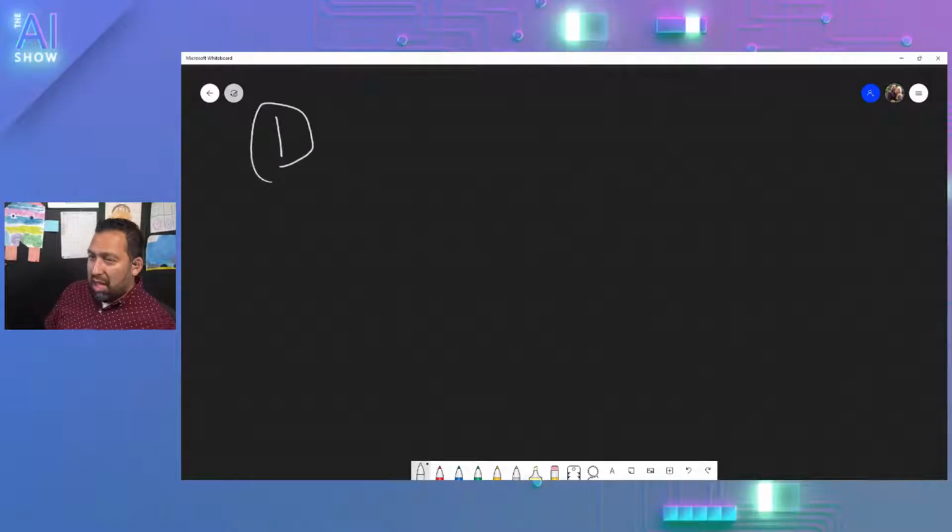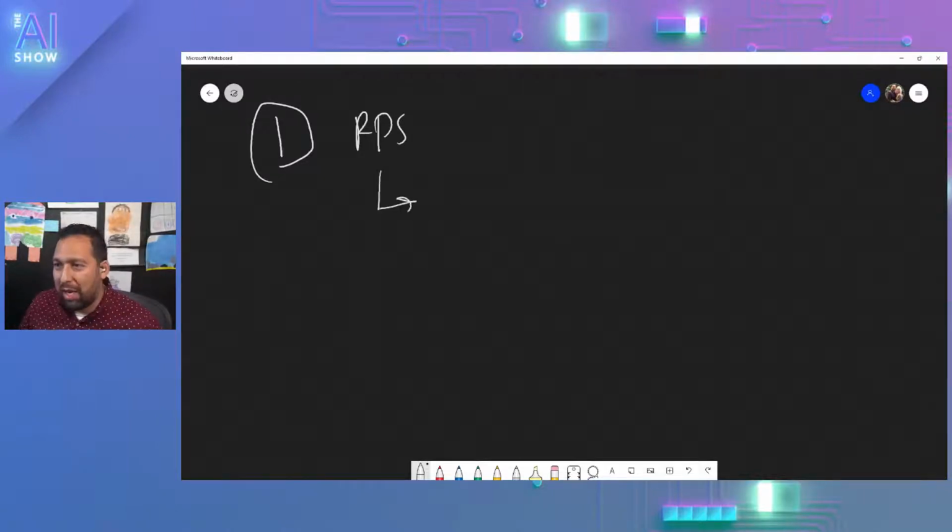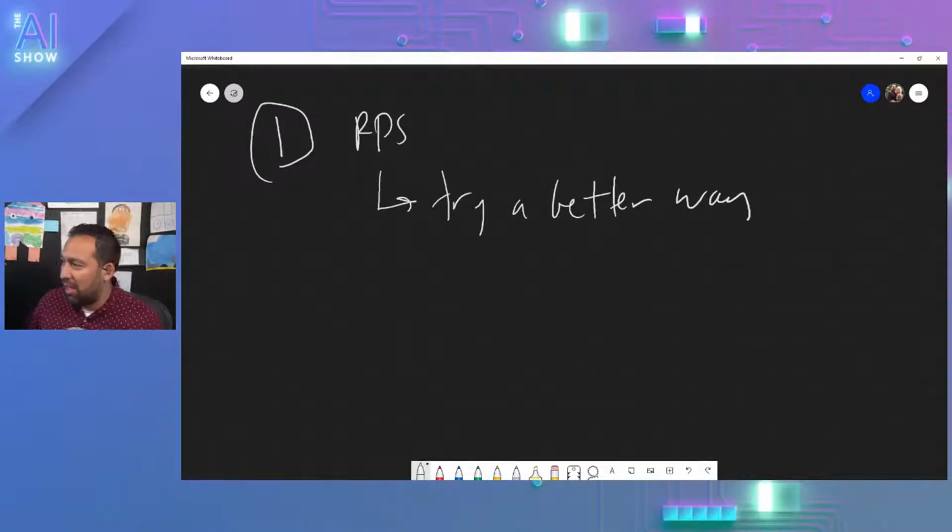Number one, today, we're still working on rock, paper, scissors, but you know what? We're going to try a new way, a better way to run this. I recently, literally this week, was shown by some fabulous people how to make things better, and they're going to come on and show me how to do that today.